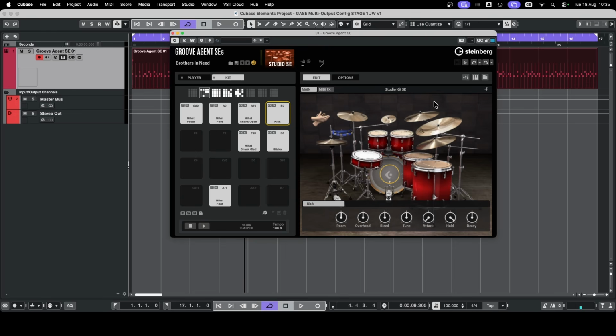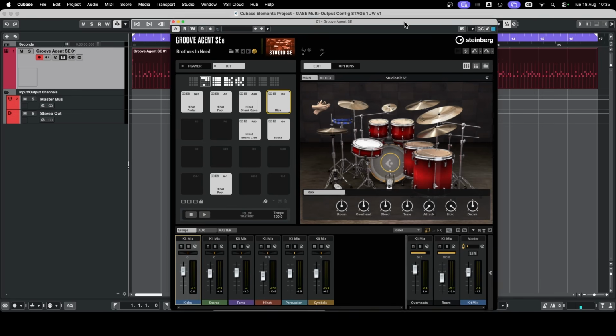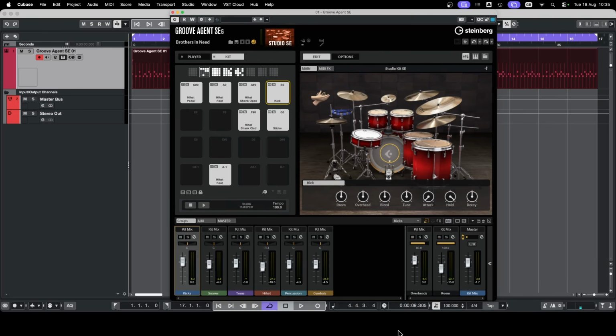Let's start by taking a quick peek at Groove Agent's own mixing features. If we click the little mix icon, we can open the mixer display at the bottom of the Groove Agent window. In this particular preset example that I've got loaded, we can see a number of different mixer channels for the kicks, snare, toms, hi-hat, percussion, and cymbals. There's also channels for the overheads and for room microphones in this particular case.